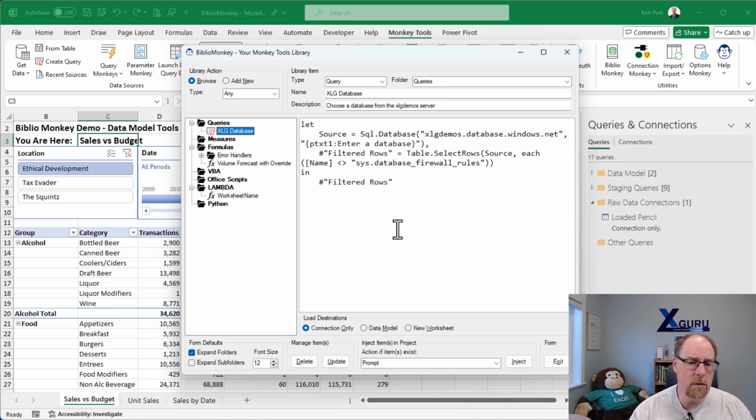So how do I use this going forward? And the answer to that is it depends on your license. If you are on a pro license, you will be able to right click and inject it from here. You'll also be able to inject it right from the worksheet.